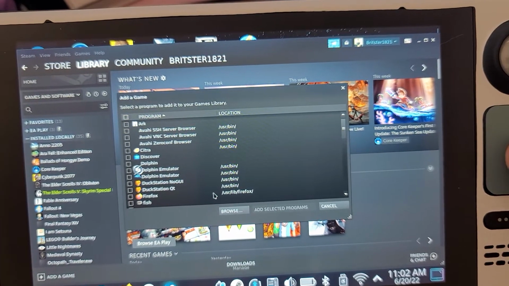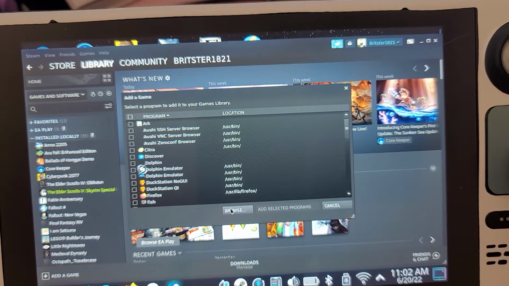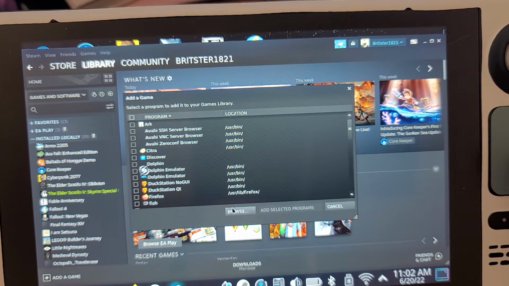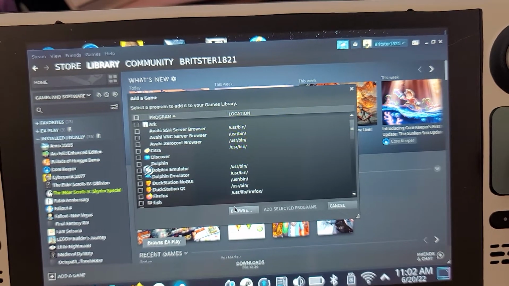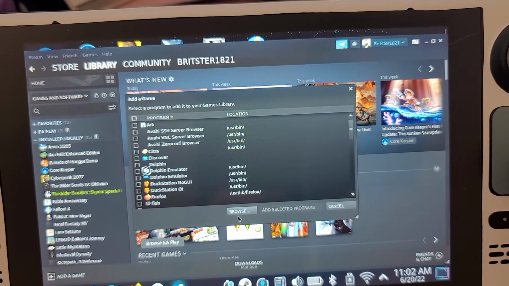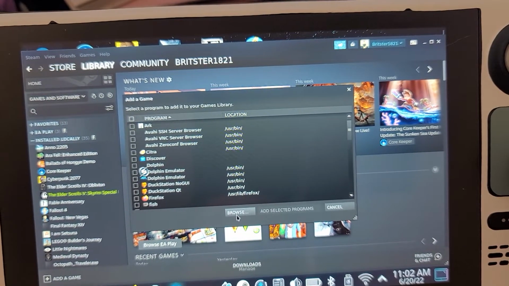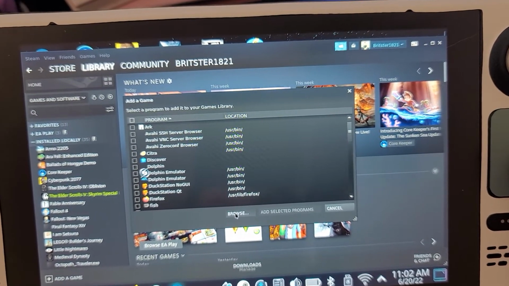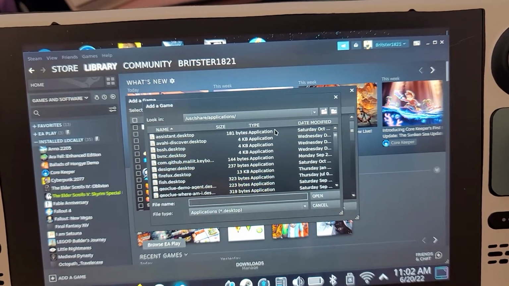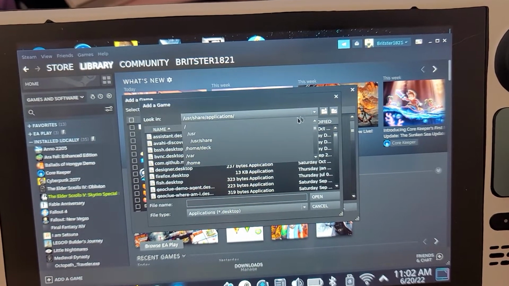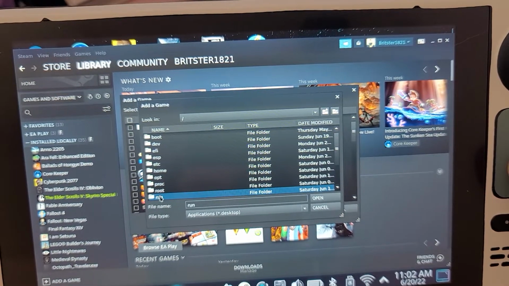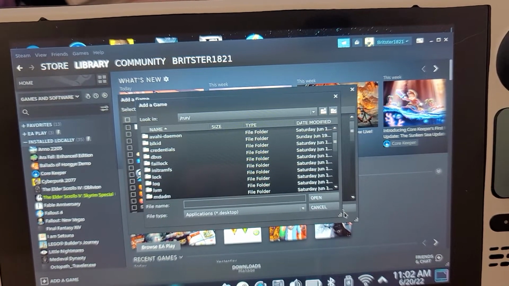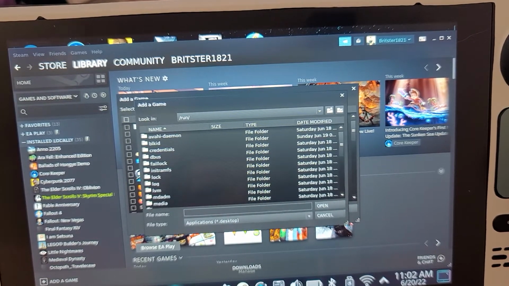All right, now this is where you're going to browse. And once you know this location, you can pretty much add other non-Steam games. I'll probably add ESO here in a little while because I've got it. Might as well try it. All right, so you go to browse and you go up here to the top. You go to slash. You go to run. Double click on that. You can make the window bigger just to see, but it's literally right there.